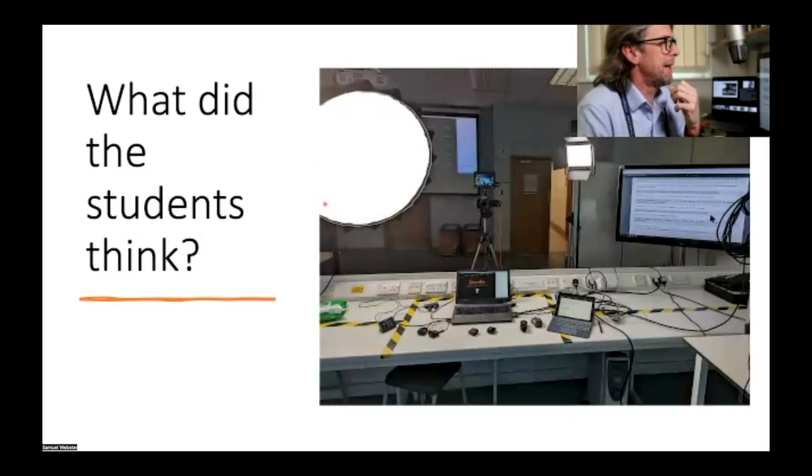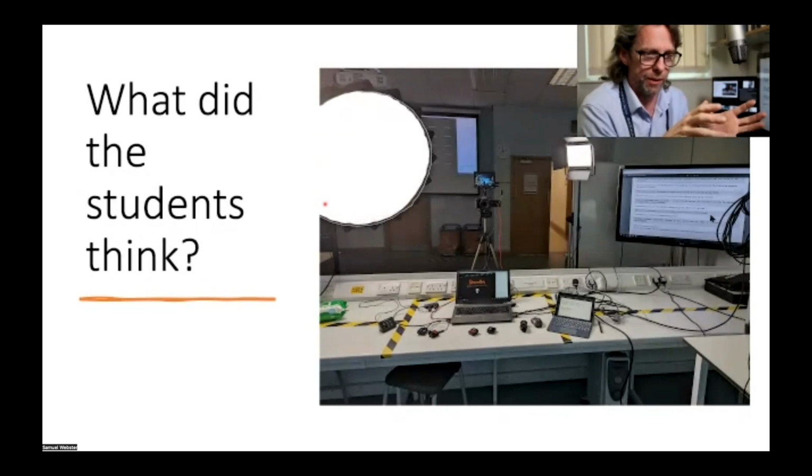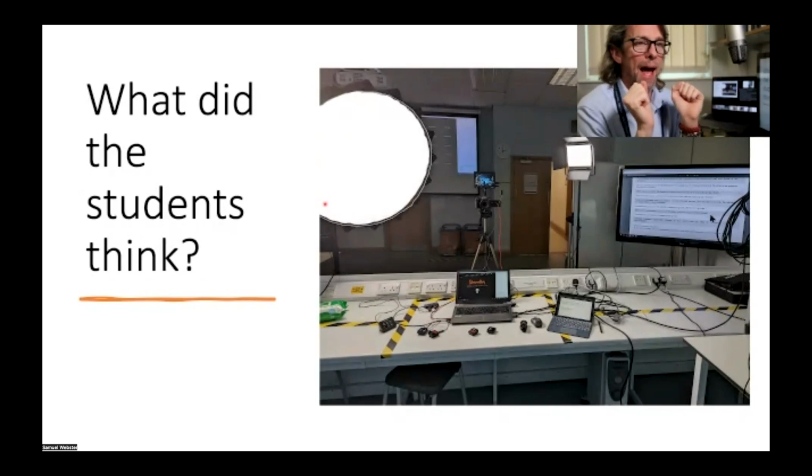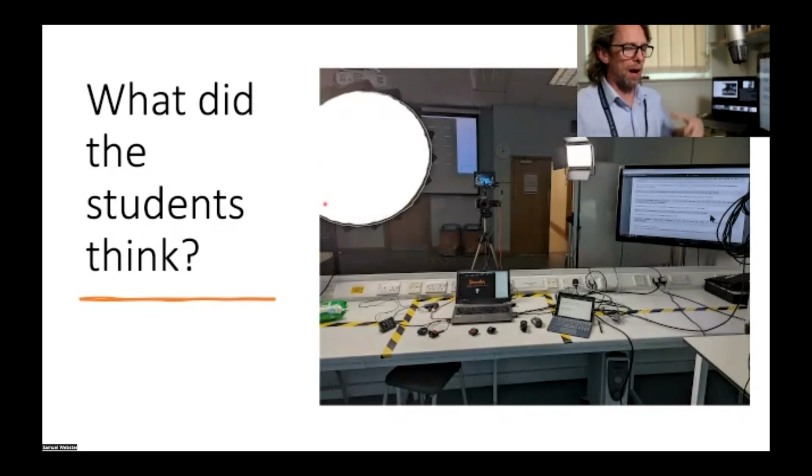What do the students think? Student feedback was really positive. Attendance was very good, even though it was recorded. Students said they liked having an event to be present at. Like it felt like I have something to get up for on a Monday morning. Okay, they didn't actually get out of bed for it. That's why their cameras were off. They told me, but they liked it.